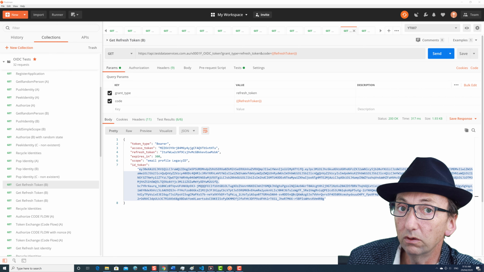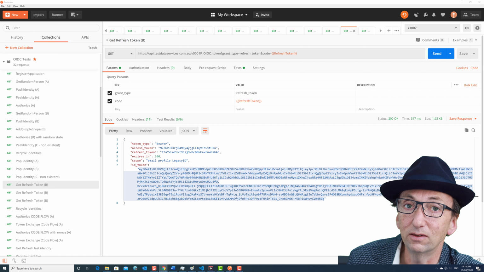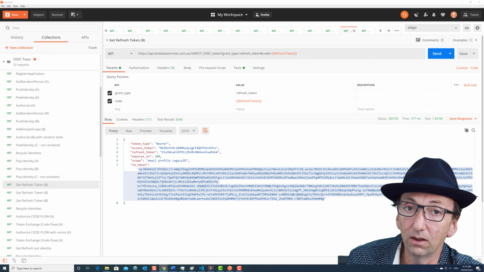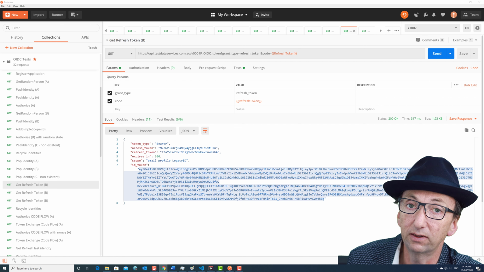So you can view testdataservices.com.au as a type of OpenID Connect mocking service where it has millions of identities that you can work with. You can exchange emails with those identities. You can store data against them. You can tag them. And you can share them, which is really useful. But you can also do sign in with, instead of Google, sign in with Test Data Services.